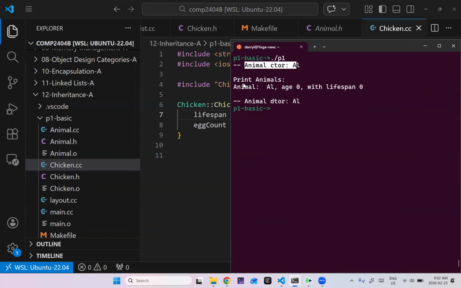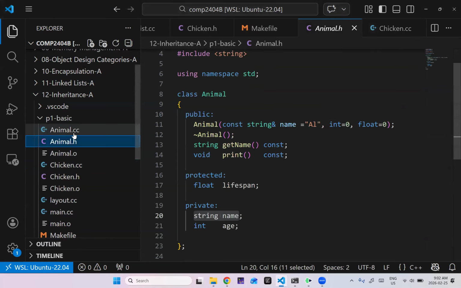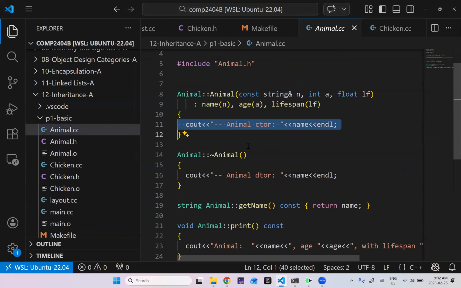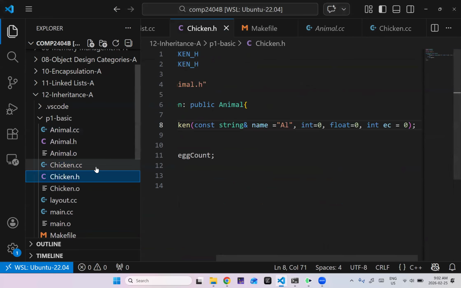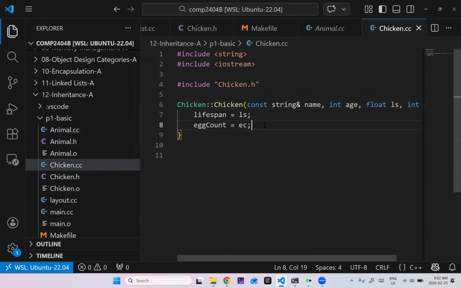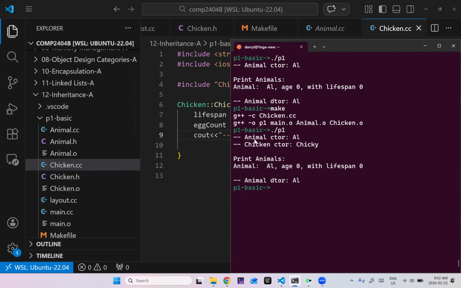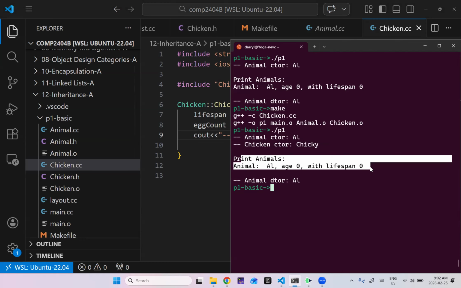My animal constructor gets called here. Let's add some output so we can see when it's getting called. All right, so the animal constructor gets called, then the chicken constructor gets called. And then I print out my chicken, but I use the animal print. So I have two problems here. One, not everything is being initialized. And two, I want to print out some extra chicken stuff because my egg count's not getting printed.